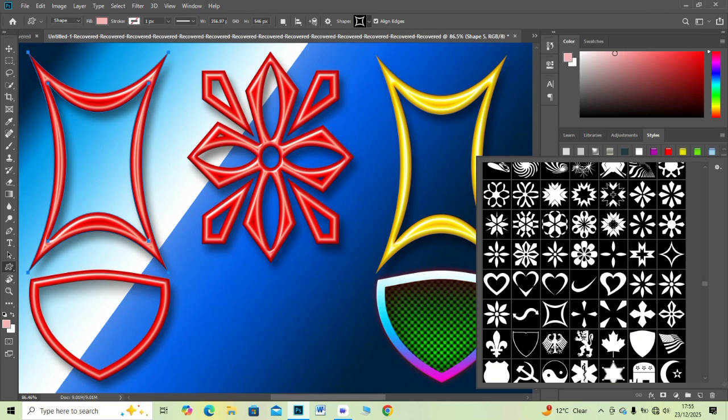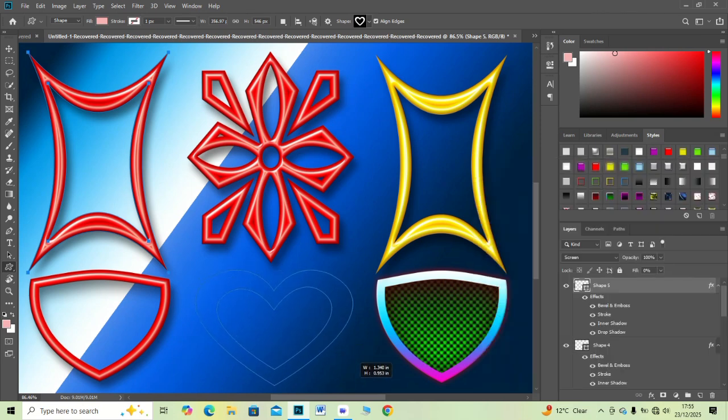Double click the top tag layer, then add a light drop shadow, press OK, zoom out and preview.